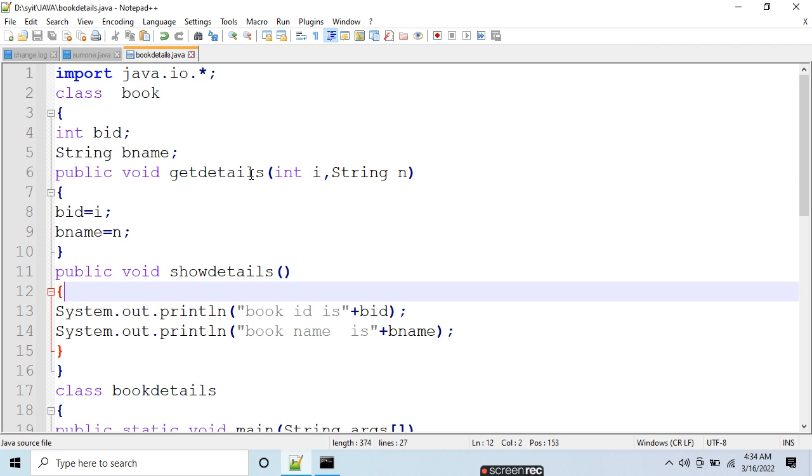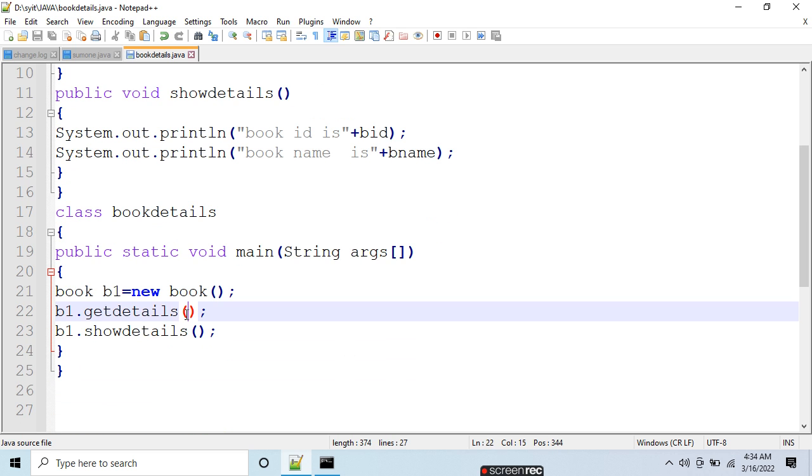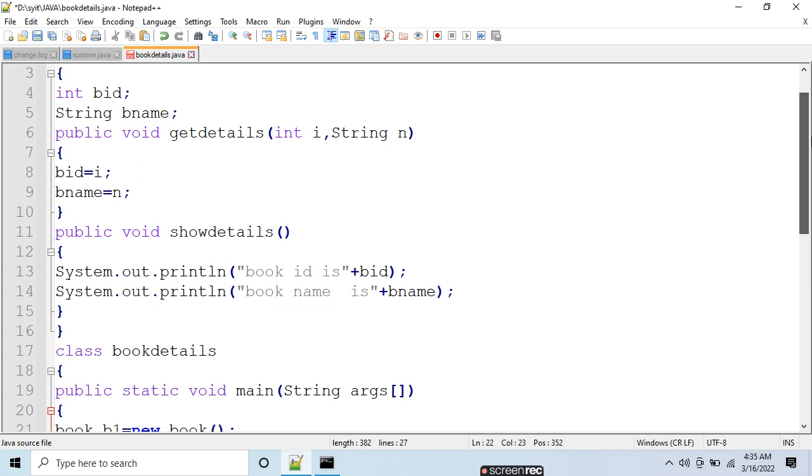We have the parameters, that is, the arguments to this function getDetails, which we have not passed. So we will pass those values. These are the values we will pass to this function. Now again we will compile the program and run this program.